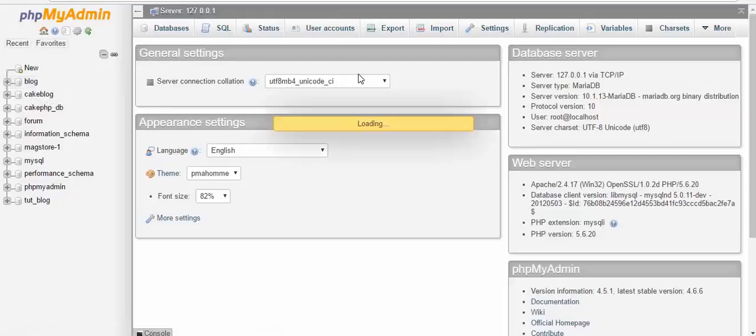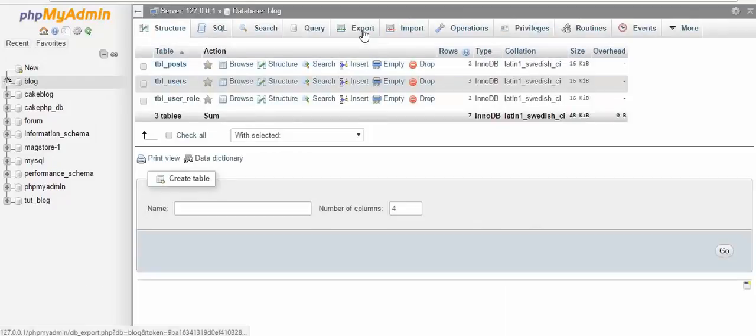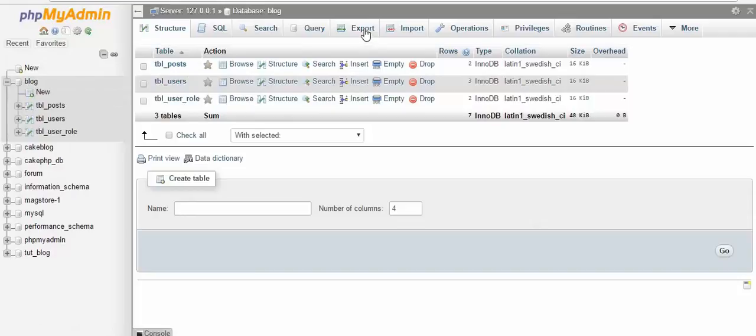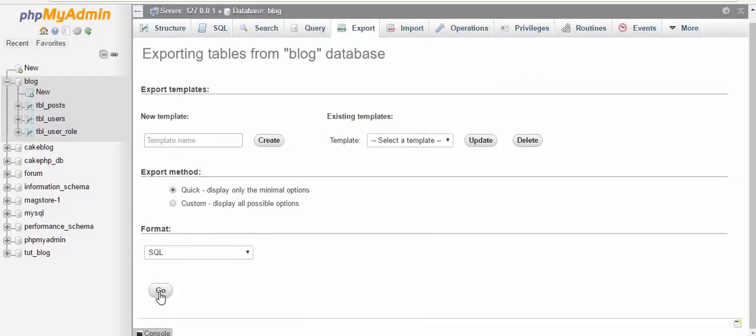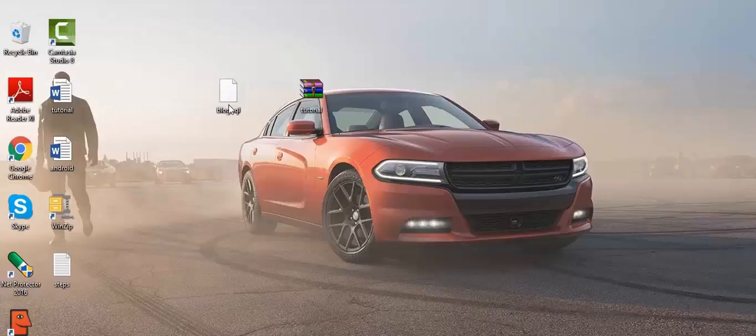So click on blog. Now the blog database is selected. Click on export. We need to export this database. Now we need to click on go. The moment when you click go, the database will get downloaded. I have already downloaded this database, and I have kept it on my desktop here.